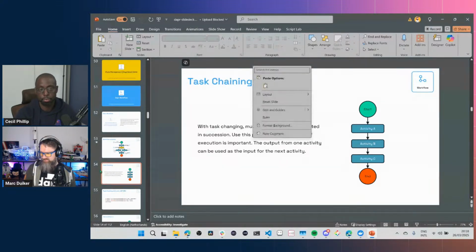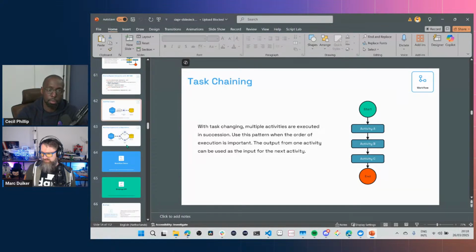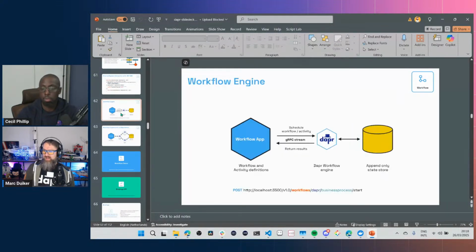Maybe we can go through this in a bit of a reversed order, because I do think that I have some slides about that. So what we have here on the left is a workflow application, and that is basically the application that you write that contains your business logic and your workflow code, and we'll see an example of that a bit later.